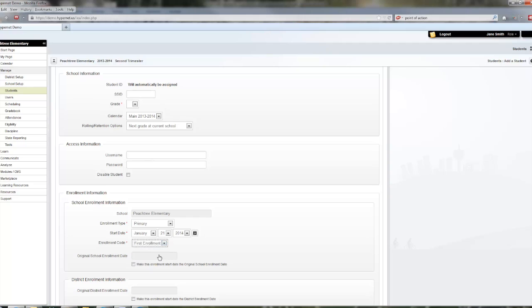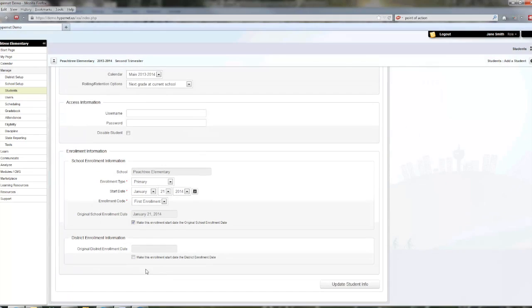This is the first enrollment, and because it's the first enrollment, I'm going to make this the original school enrollment date and the original district enrollment date. Now click the button that says Update Student Info to save the enrollment record. And the next step will be to put this student in a class. This will be covered in our next video series.